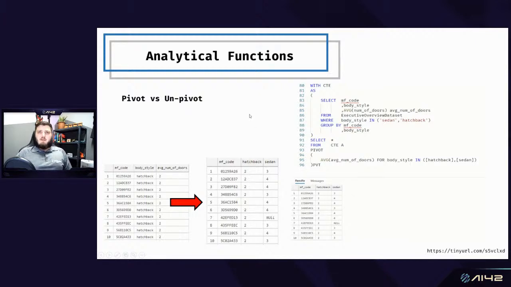And then looking at pivot versus unpivot. So this is one of those SQL functions that till this day I have to go and look at the documentation to get the syntax right every single time. But essentially what it does is, every time so far we've been looking at the data, you'll see your manufacturing code, body style, for example, and the average number of doors. That's what we did in the previous example.